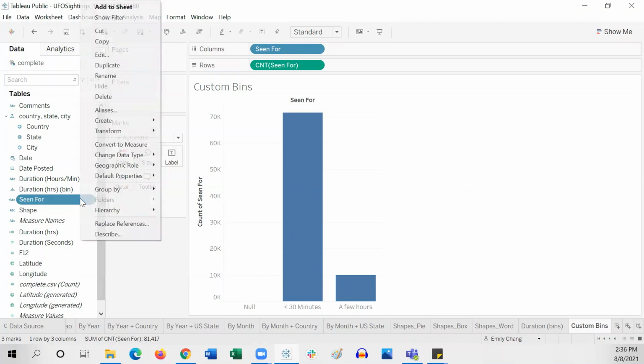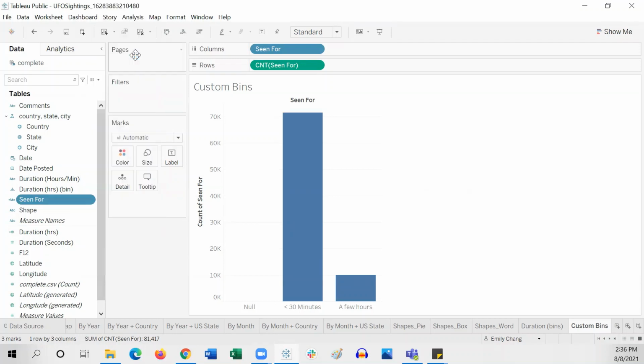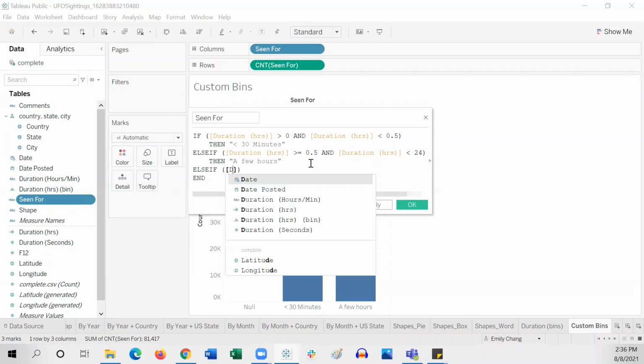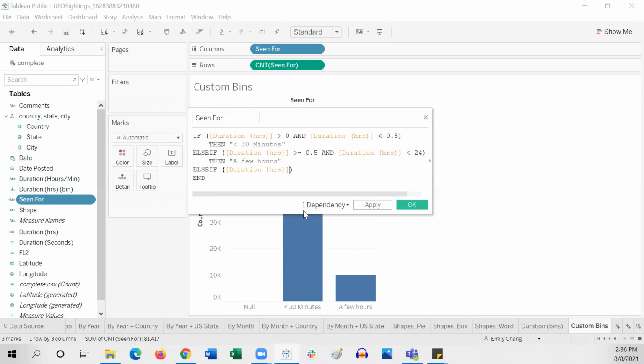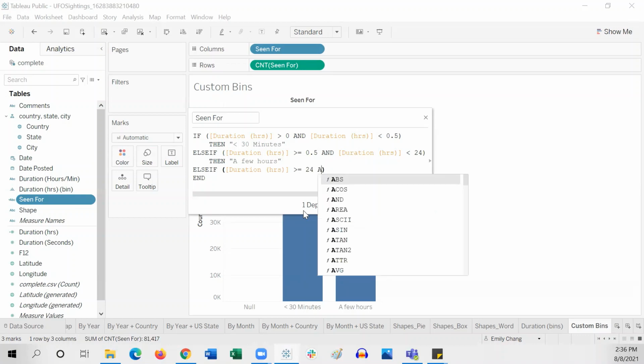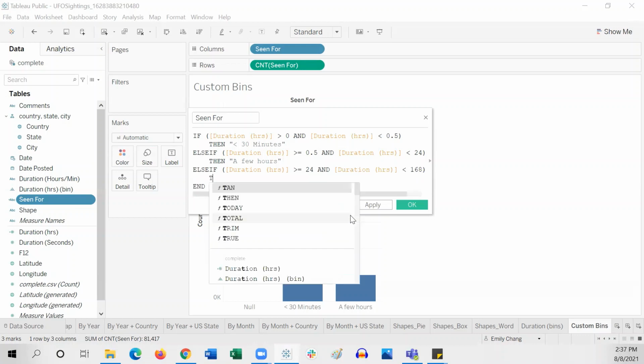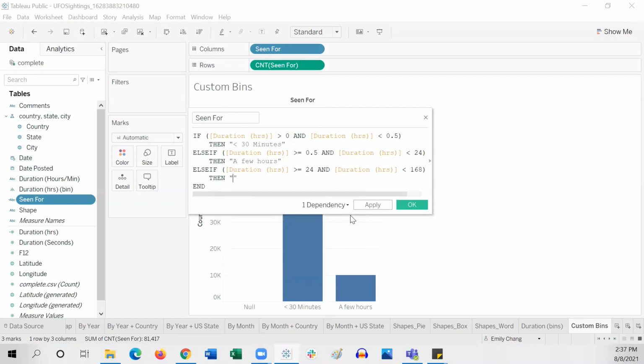We are going to add a second else if condition. Else if duration hours is greater than or equal to 24 and duration hours is less than 168. Then this UFO was seen for a few days.